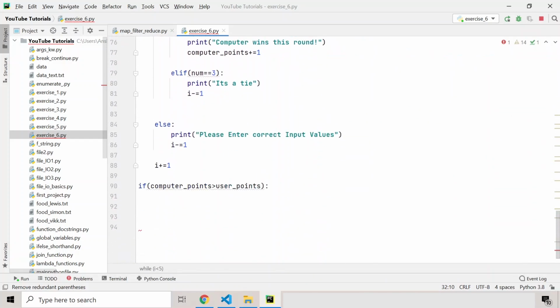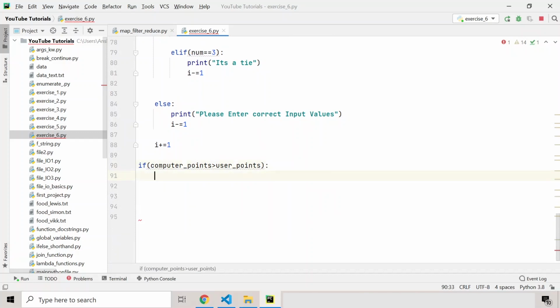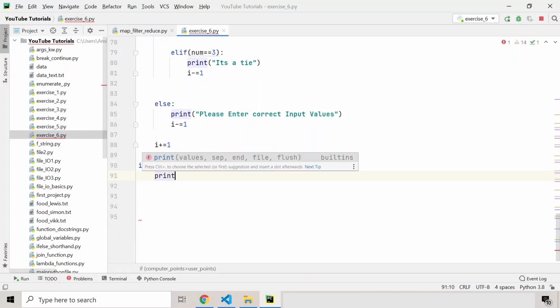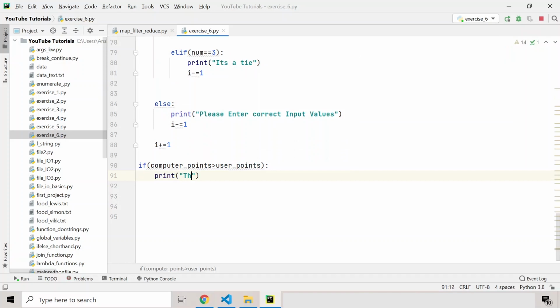So I've run the loop for 5 times, and I've written an if statement that if computer points is greater than user points, then it has to print that the computer has won the rock paper scissor game, and after that I'll print the name.